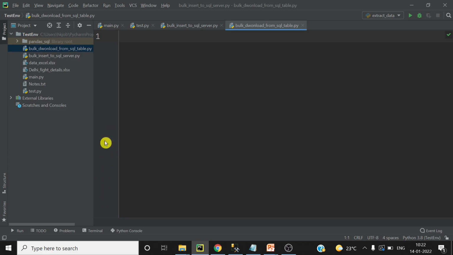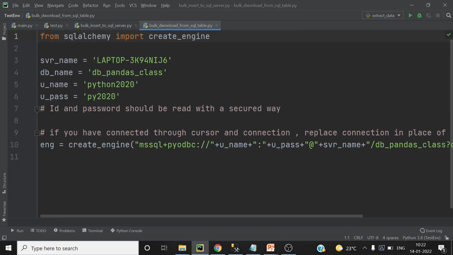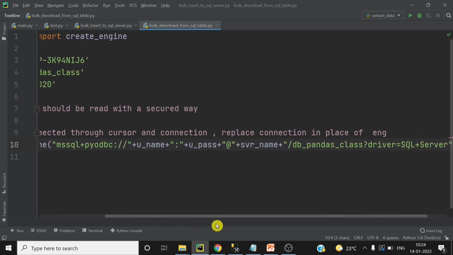The first and foremost thing is that we have to create the SQLAlchemy engine because I am using SQLAlchemy here. So here is the code to create the SQLAlchemy engine. You can see this is my server name and this is the database. This is the username and password for the database. Here we have created the engine variable and you can see the complete string.